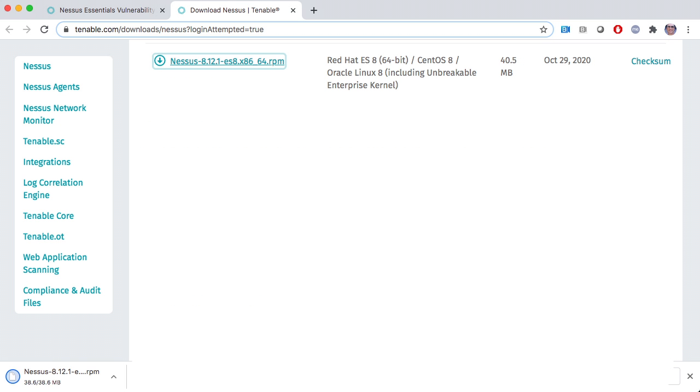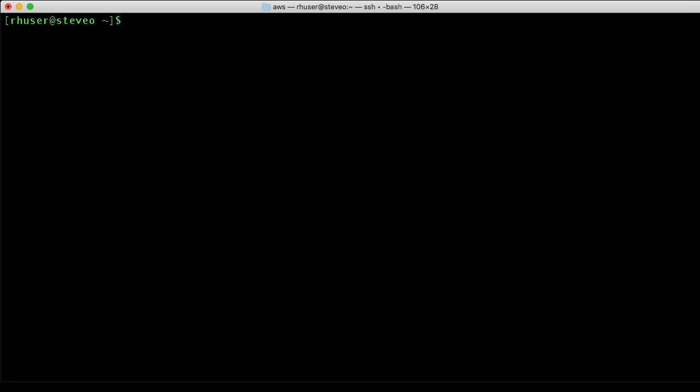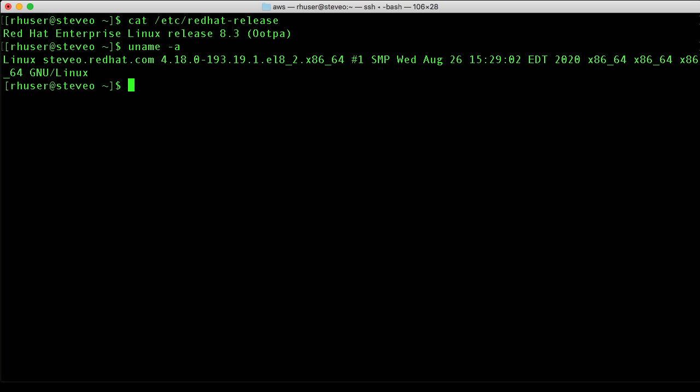Okay, now let's switch to a terminal window. You can see we're running RHEL 8.3 with a kernel version of 4.18. Okay, you can see we have the Nessus RPM available. Now let's go ahead and install it with yum.